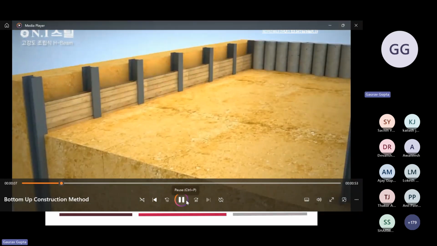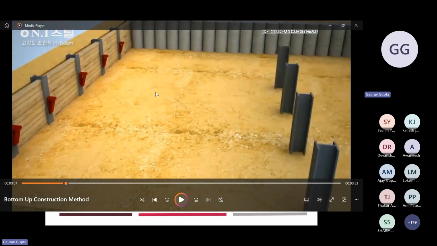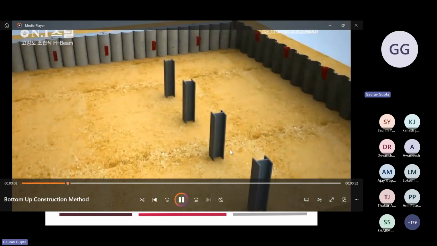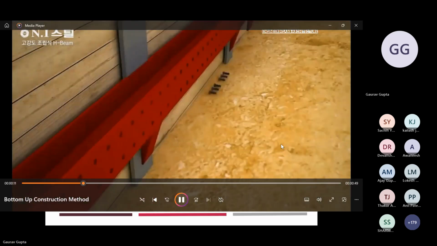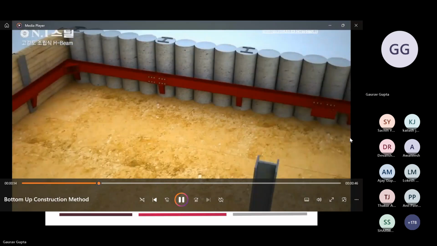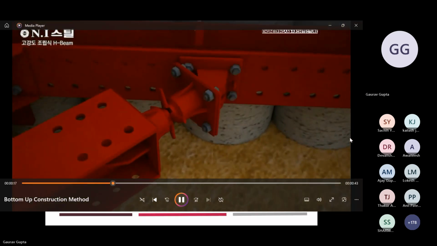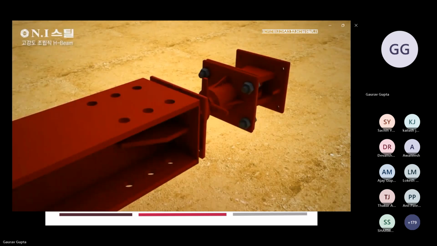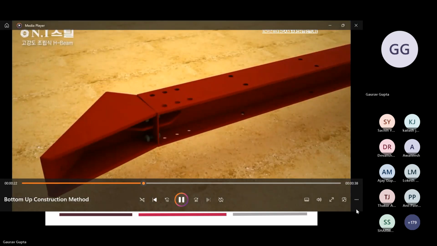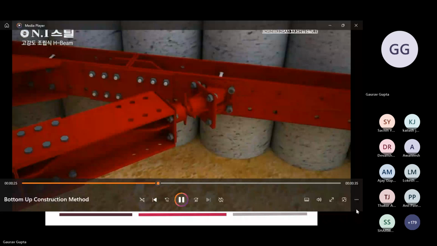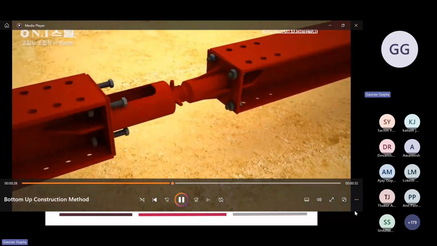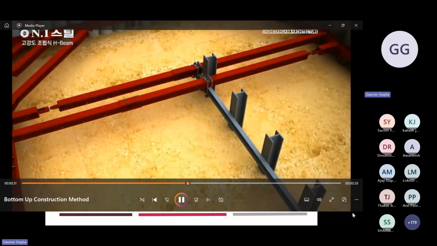As you can see here, firstly the soldier pile system has been installed, and on one side a contiguous pile system has been installed. This is basically the temporary retaining structure for the soil, and then we have started excavating the soil further down. These are the installation of the walers. These are the installation of the splay, which is also called a diagonal strut. This is the straight strut.